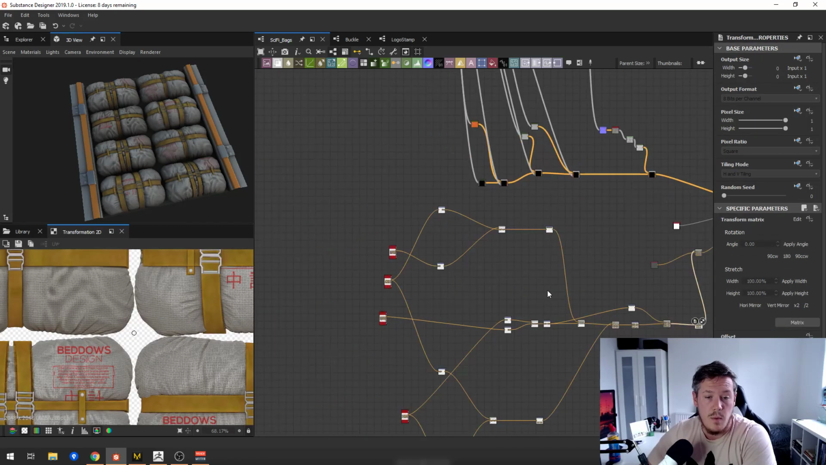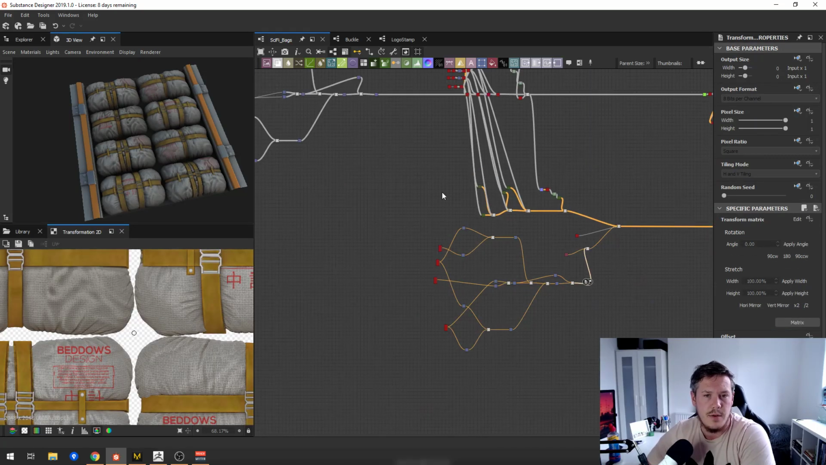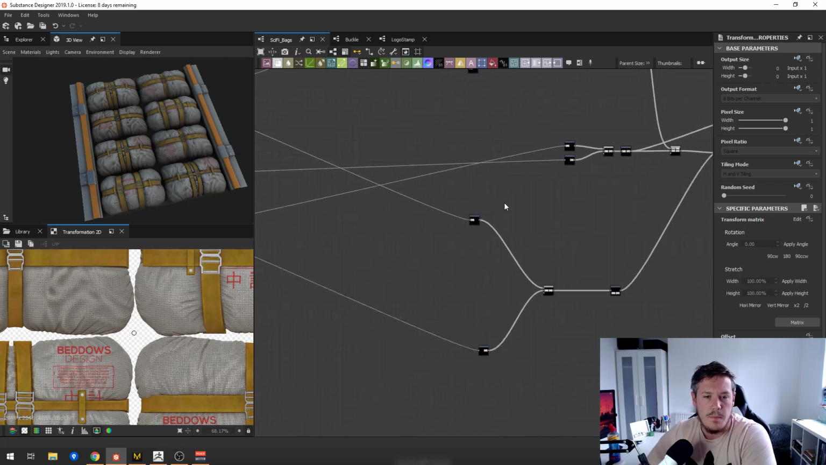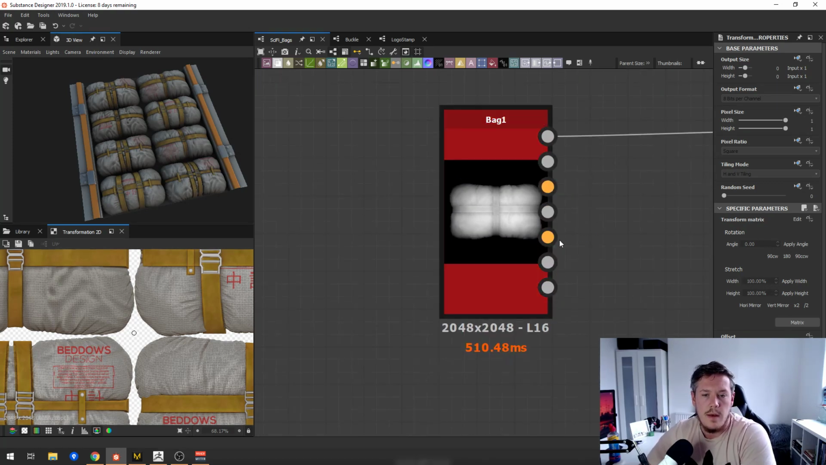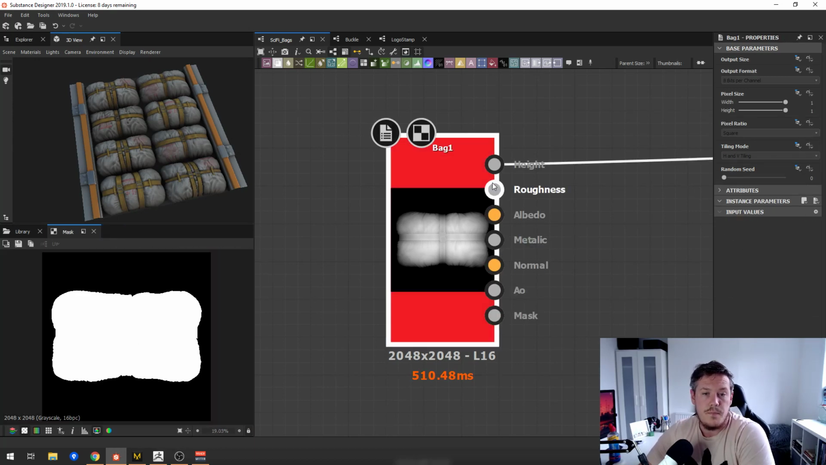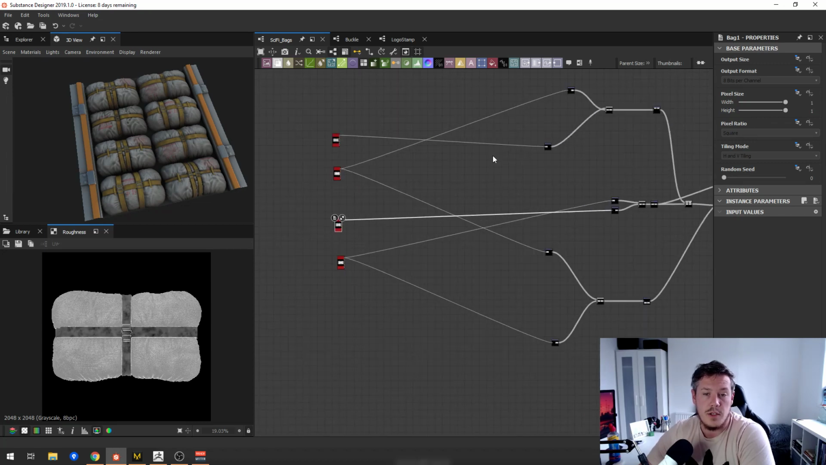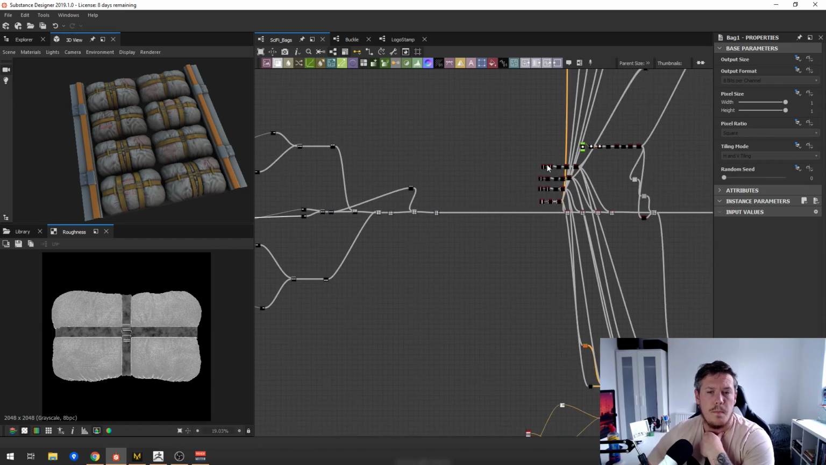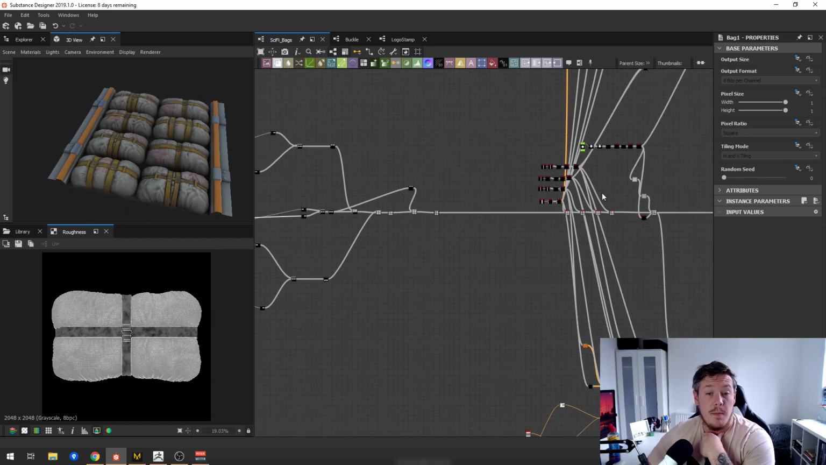Because I have the masks as well, if I needed them at this point, which I didn't, but if I look at one of these, I've got all my outputs. I've got my roughness, my albedo, metallic, normal, AO, and my mask. So all I'm doing is just copying this whole section of the graph and just replugging it into whichever output I'm particularly working on. I need to make some side bits.